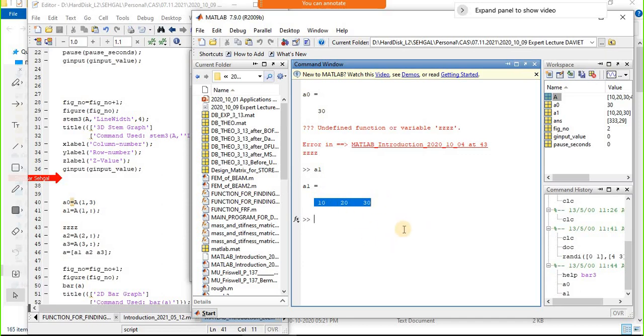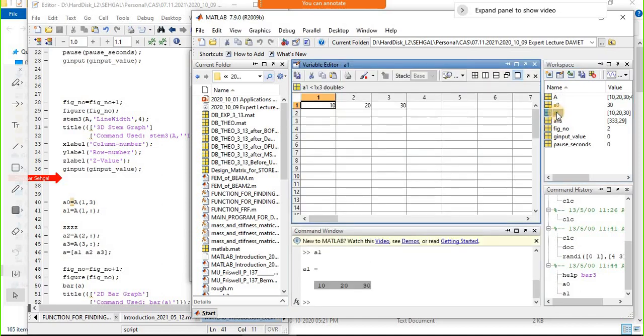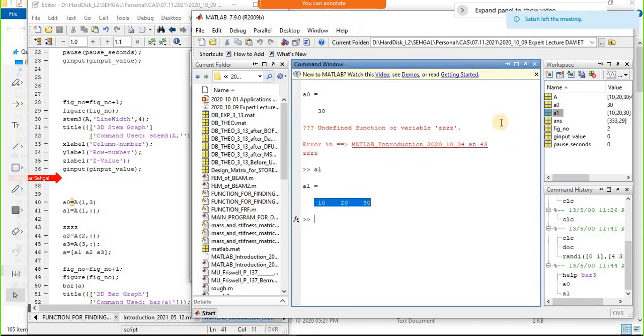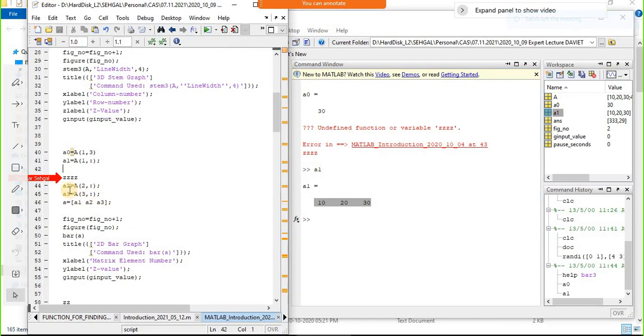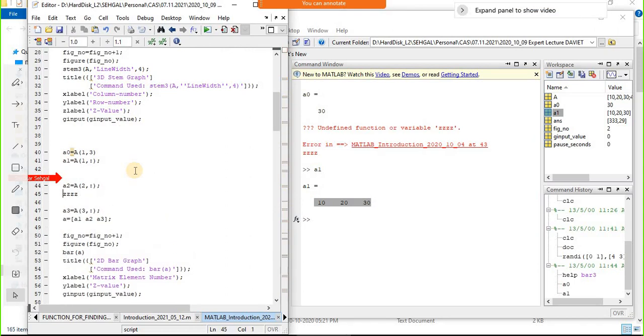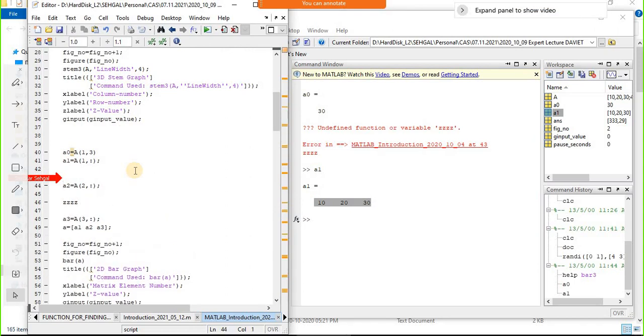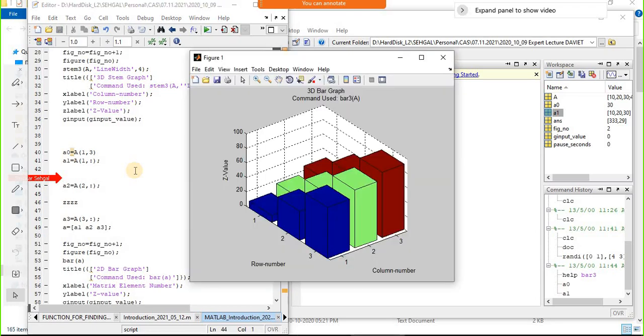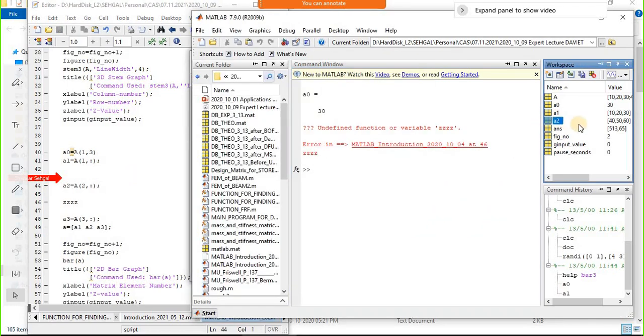You can see it through the command window, or you can also see it through the variable editor available from the workspace. So you can look through the workspace also. This is A1, 10, 20, 30. And similarly now A2 is this, second row, all columns. So I press F5, and here you can see this is A2, 40, 50, 60.